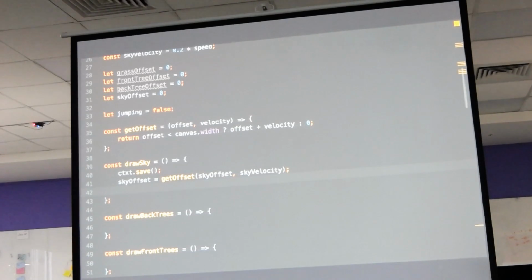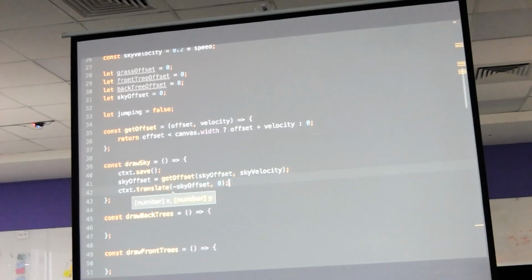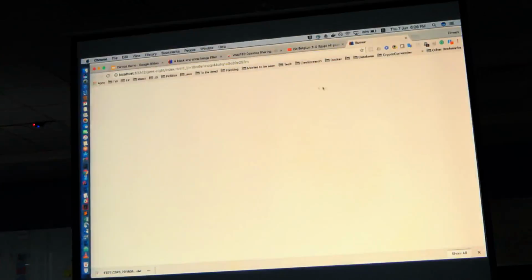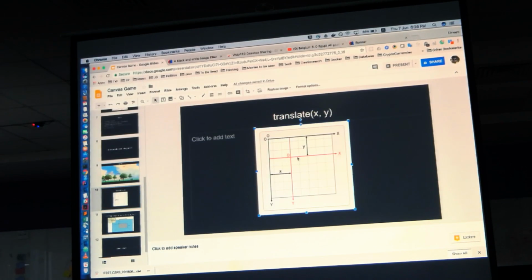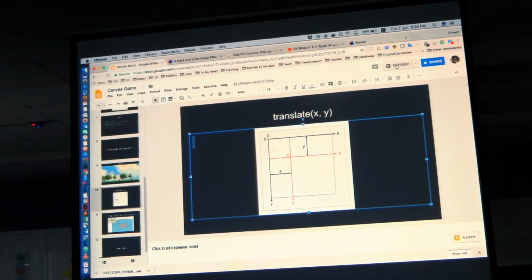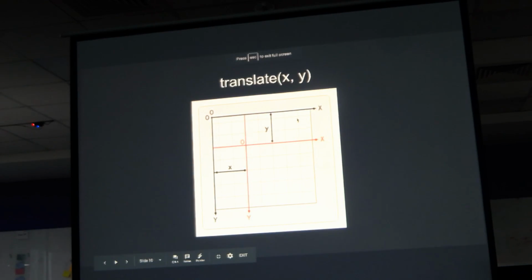There are two options available. Either we can update the position of the objects in hand, or we can shift the axis of the canvas itself using context.translate. Okay, so why are we doing this? So this is what the translate function does.